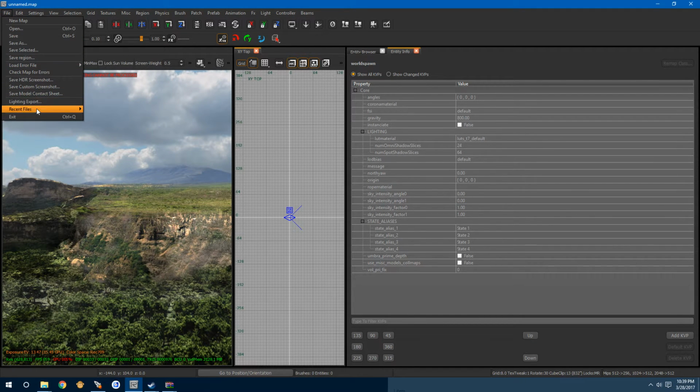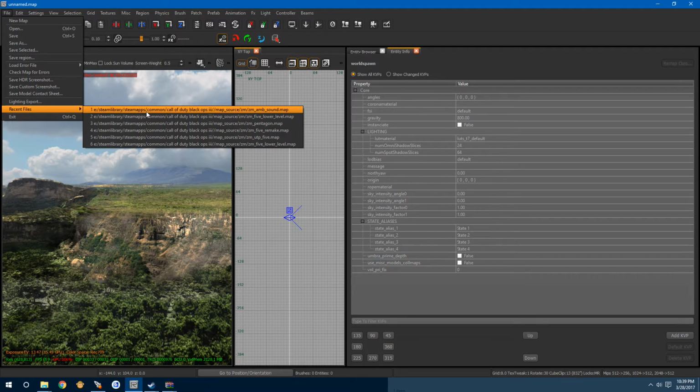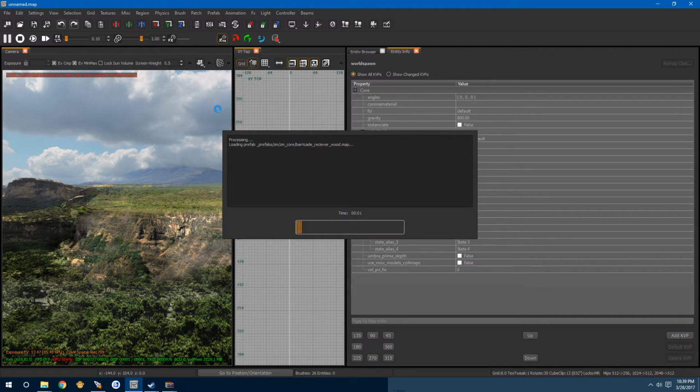All right, so let's go to the map that you're going to be adding the sounds to. In my case, it's this one.